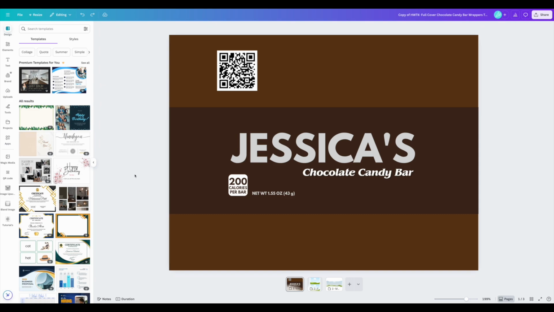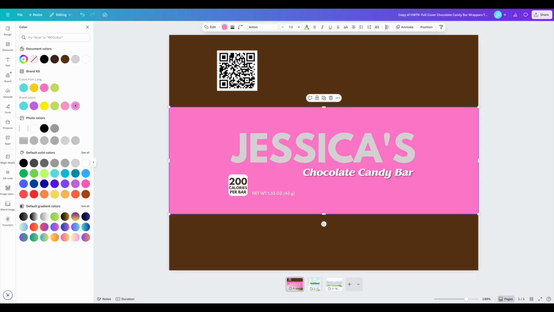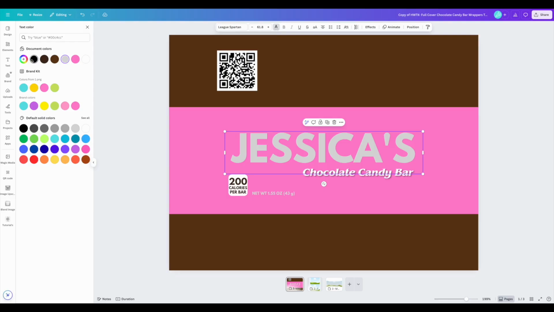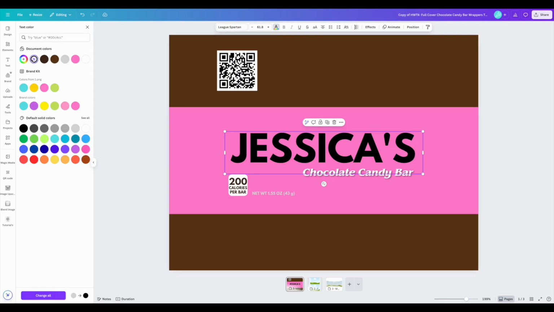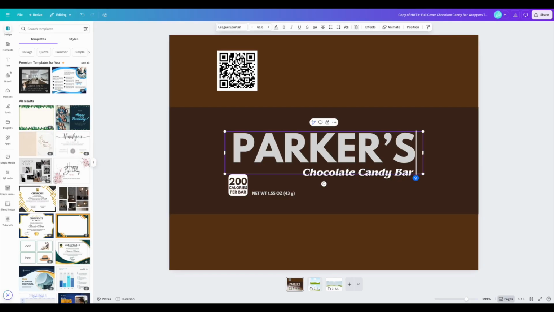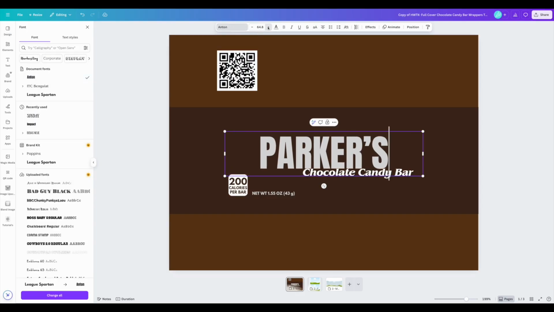To change the colors, click on any section, go up to the Color tab, and select a new color. You can do the same thing with the text. Select the text box, go up to the Color tab, and just select a new color. You can click on any of the text to edit the wording, change the font style, or resize it.